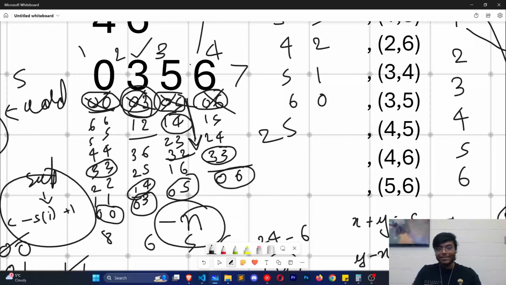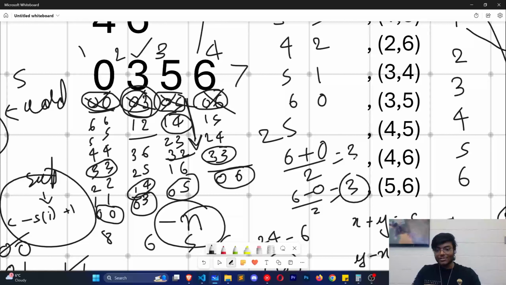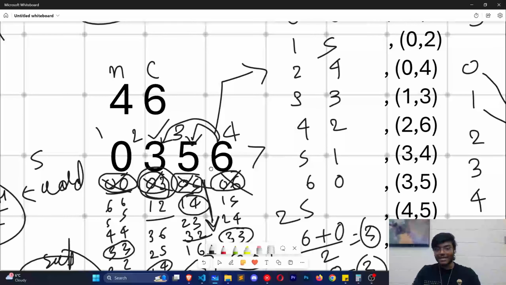So for example, let's say we have 6 over here and we have 0 over here, right? If we add 6 plus 0 divided by 2, it is 3, and if I subtract 6 minus 0 divided by 2, it is 3. So 3 comma 3 will be present twice. But I can't pair it with this or this, because 6 is even and 5 and 3 are odd, so I can't pair it like that.